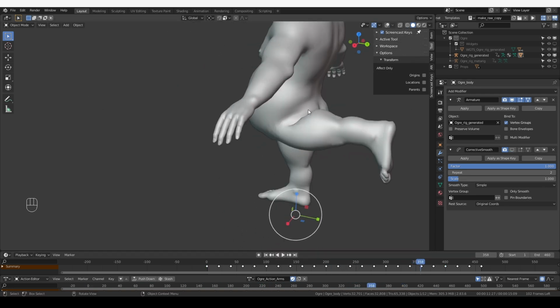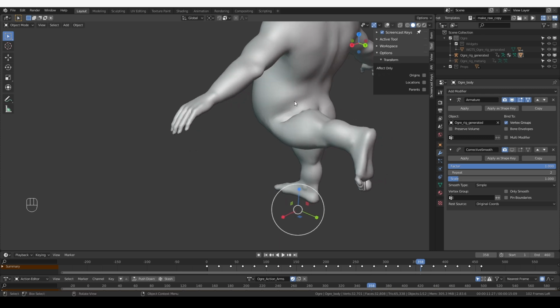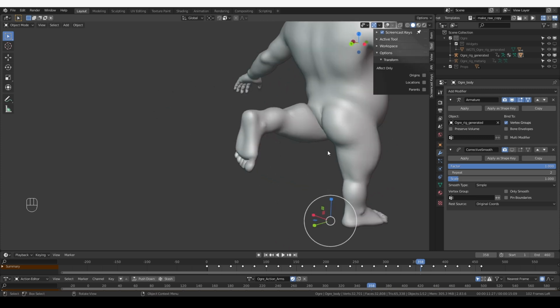Okay, let's move on. In the next part, we're going to improve the deformations of the glutes or butt. Let's do it. That's it for this chapter.